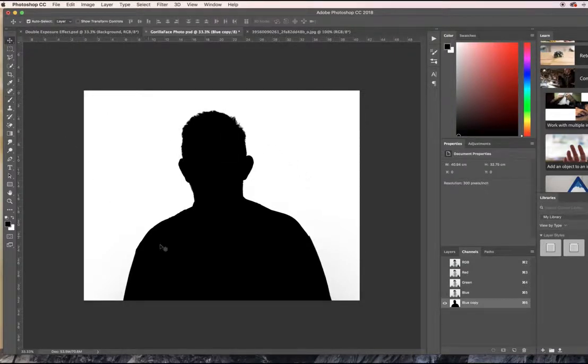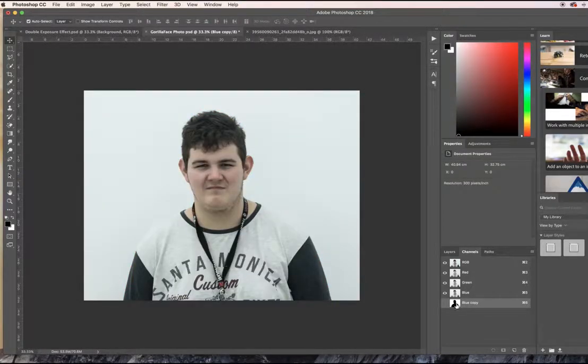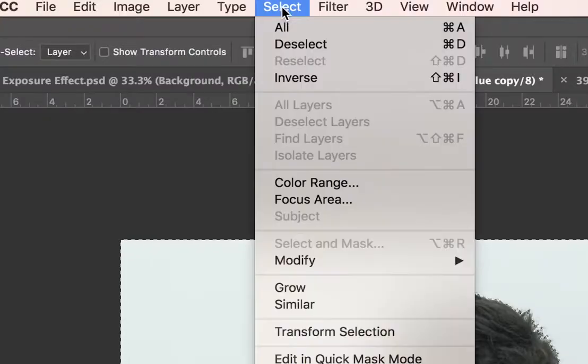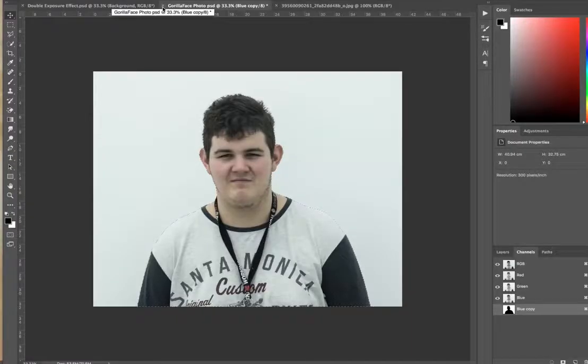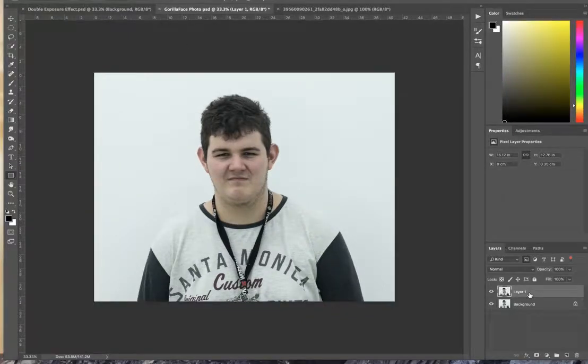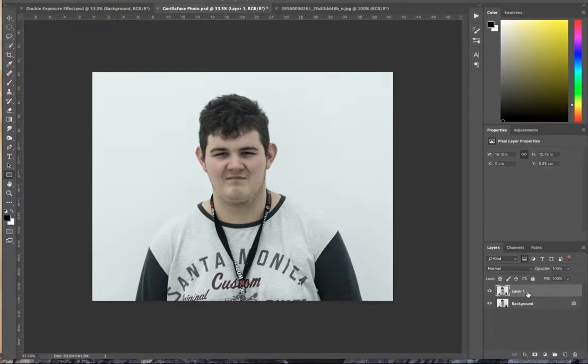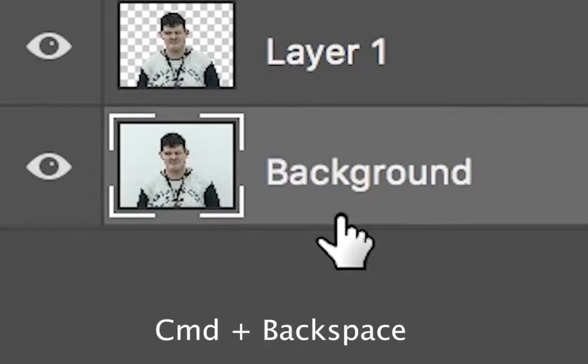Return your image back to normal by clicking on the RGB channel layer, then Command and click the duplicated channel to load the selection. Then click Select and then click Inverse. Go back to the Layers panel and make sure that the background is selected. Then copy and paste the clipping onto a new layer. Fill the original background layer in with white.